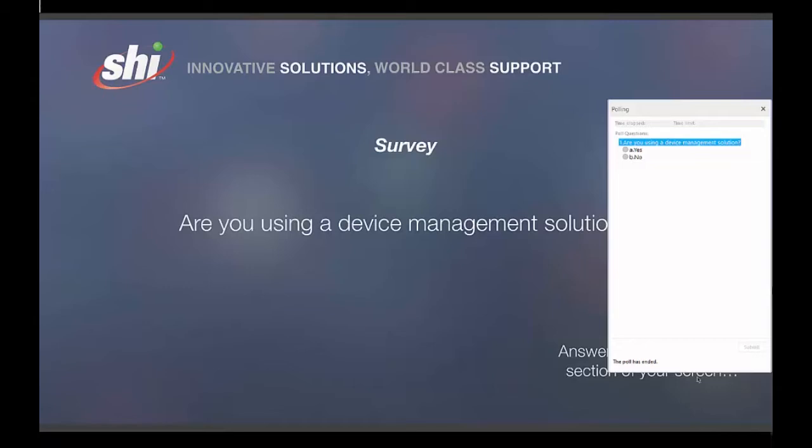So we did want to get a view of how many of you guys are currently using MDM solutions before we turn it over to one of our favorite MDM or Apple device management solutions, and that is Jamf out of Minnesota. Wow. So 42% are not using something.